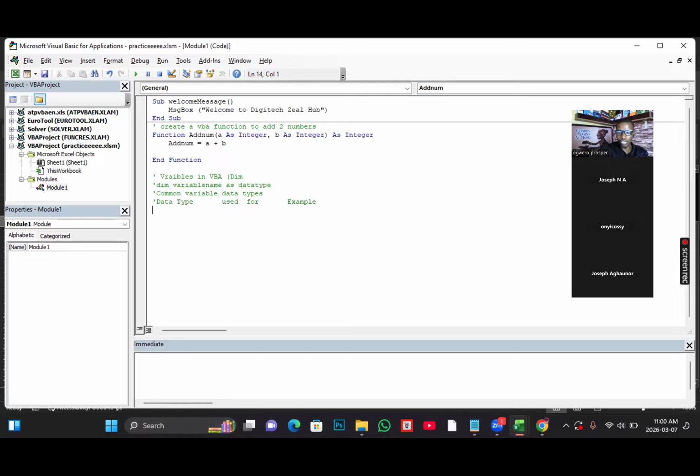All right, so under our data type, we are starting with integer. What is integer used for? Integer is used for holding whole numbers. So integer means whole numbers, and an example of it is 70. So long as it does not have a decimal unit, it is an integer.